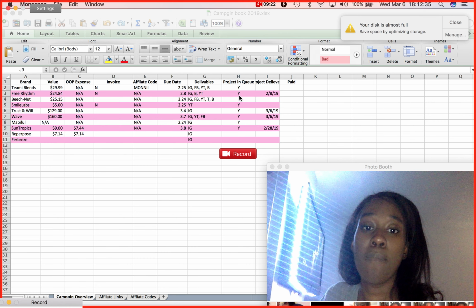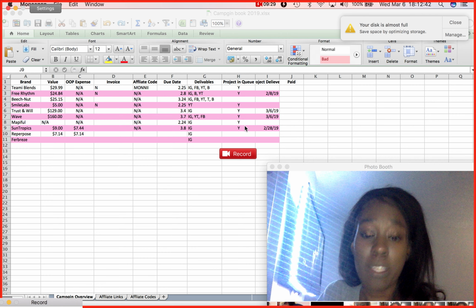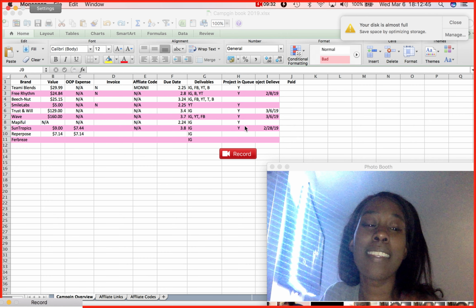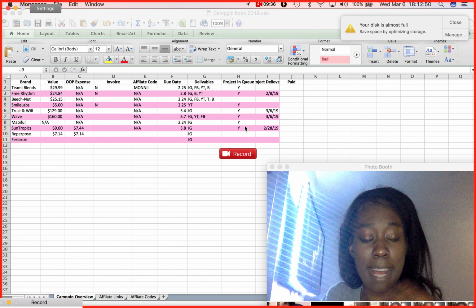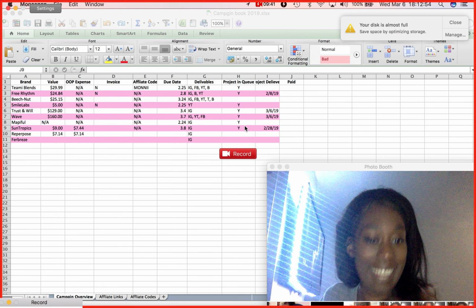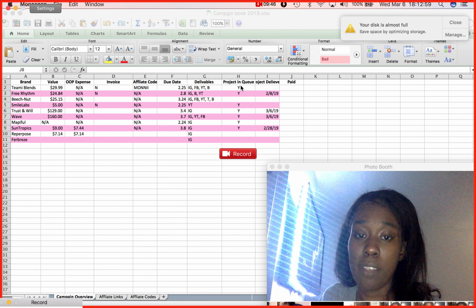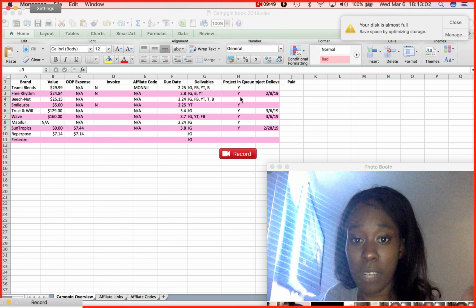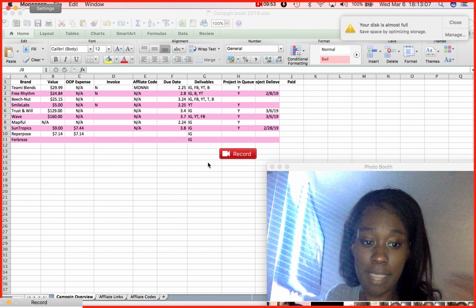After that, I have my project in queue column. Basically, what this column tells me is if this project is done, or if the deliverables for this project is done. So the project may not be up on the web, but I have all my footage, I have all my photos, they're all edited and they're done. All they need to be is uploaded. So this is what this column is. I just put a simple Y for yes, and it's like, okay, these products are done, and I can go ahead and set them up for scheduling on their posting dates.